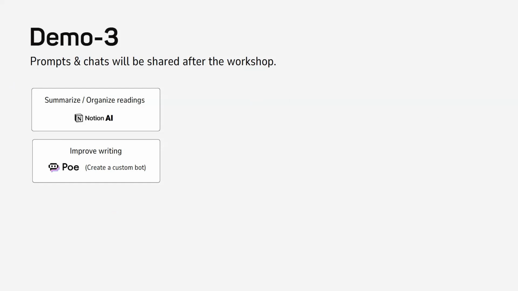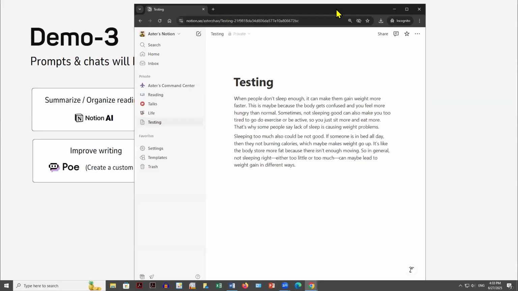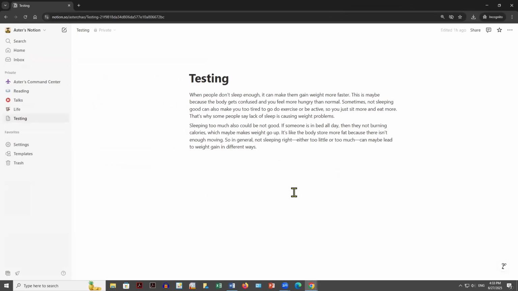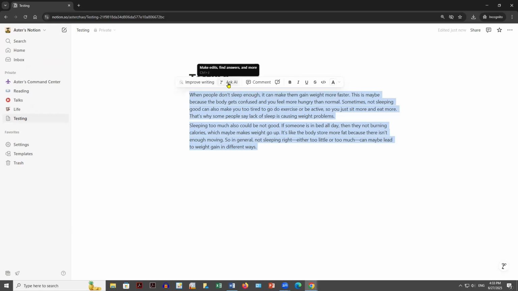Okay, hold on. So first of all, Notion is a note-taking tool, but you can also create a kind of database for organizing all your stuff. I actually organize everything here, including my personal things. And they have this Notion AI feature, which can help you. For example, I have a bunch of text and I want to improve the writing. I can use Notion AI to ask a question or simply click improve writing.